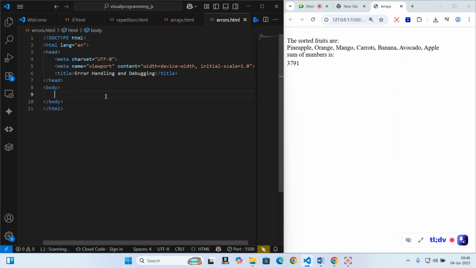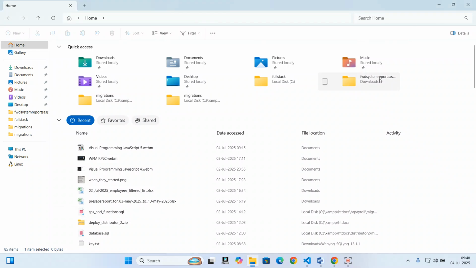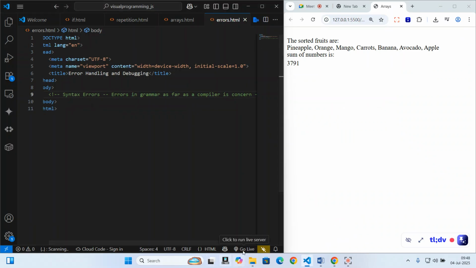So we said we have different types of errors. We have what we call syntax errors. Syntax errors are errors in grammar, as far as the compiler is concerned. Each programming language has its own compiler, and they understand things differently. So maybe let me just stop this, then run the new errors file like that.